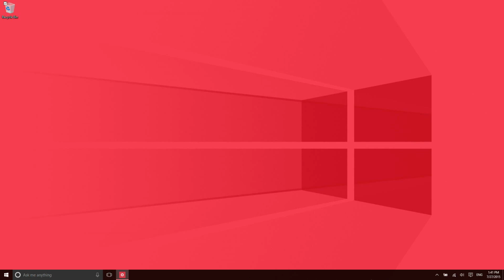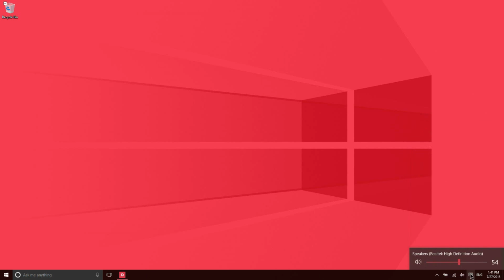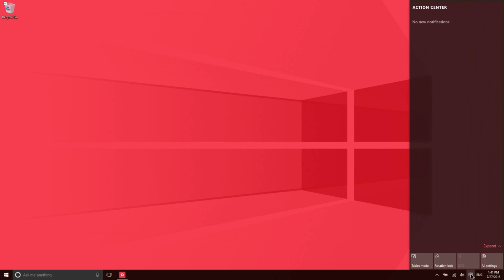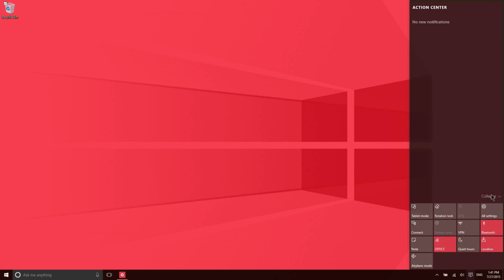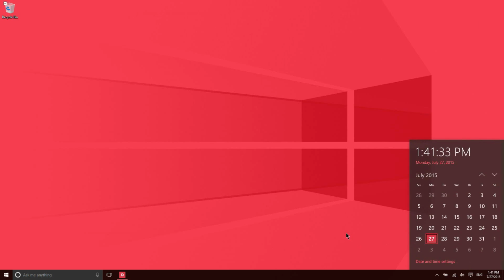So the remainder of the taskbar will be familiar. You'll see any applications that you have open down here. And then over here you have your battery, your network settings, your volume, your Action Center, which is brand new. All of your notifications from different apps will be served up right here. And then you can also access some quick settings. And lastly you have your language and then your calendar, date and time.